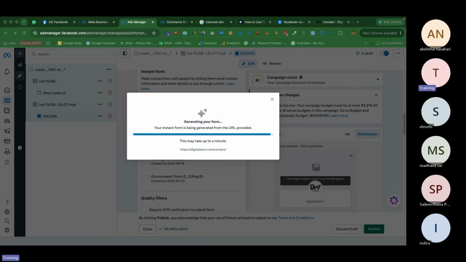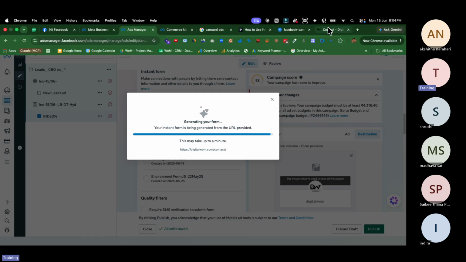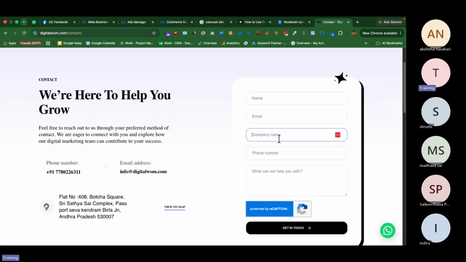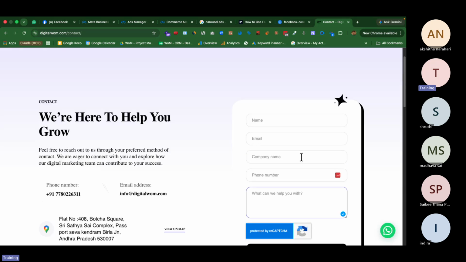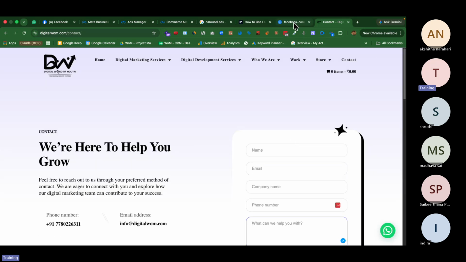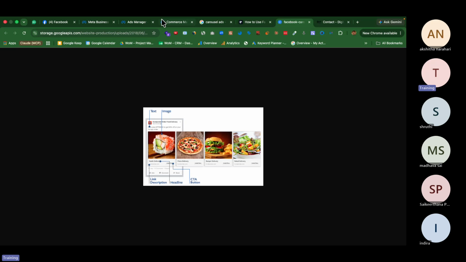And what all the fields. See, this is a form. This is what we call a lead form. See, name, email ID, phone number, company name, and what can we help you with. So this is just a simple form. This we call a lead form. Lead form is very important. That is how you generate a lead.